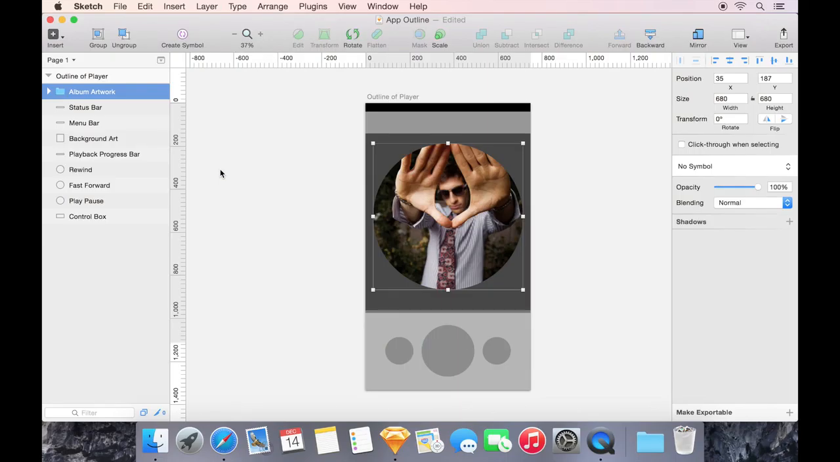Now that automatically creates a group, and within that group we now have our album artwork and we have our mask. It retitled our circle, mask, and it put a little bullet point next to our album artwork. And the reason for that bullet point is to show that it's affected by a mask. It's possible to have multiple things within a group, and not all of them are necessarily affected by the mask. So let's look at how that works.